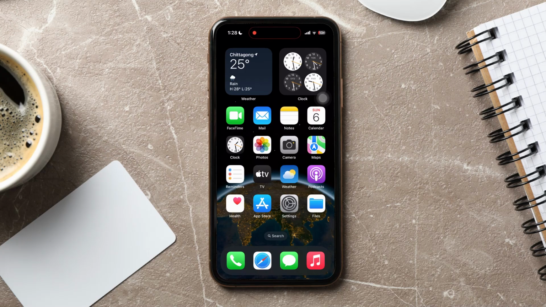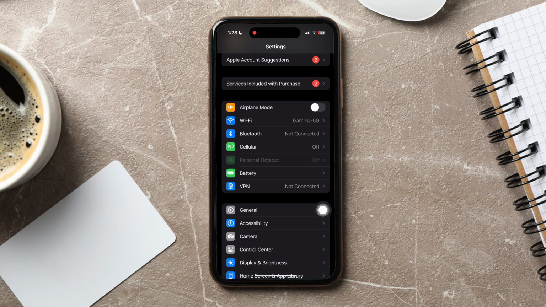How to turn off predictive text on iPhone. To get started, first of all go ahead and open up the Settings application on your phone. Once you're here, go to General as shown.